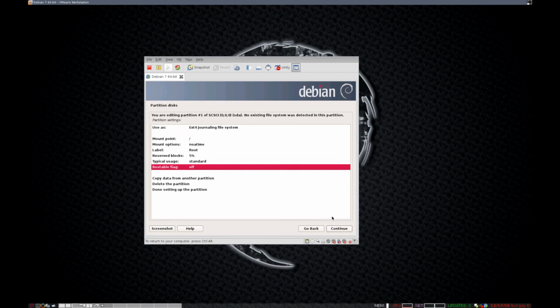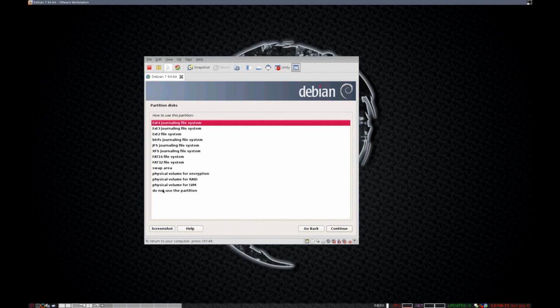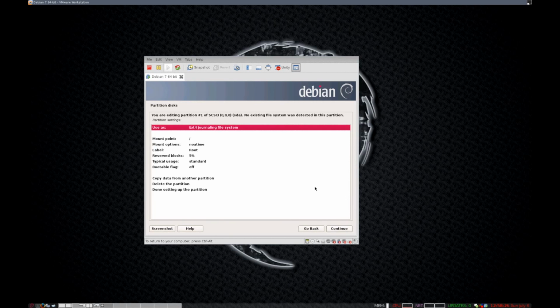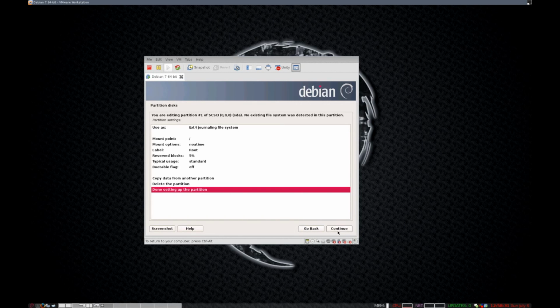Leave the bootable flag off. You don't need that on. So at this point you can select done setting up the partition if you're happy with your configuration of this particular partition. One final note about this: when you're setting up your partitions, you can also do use as up here, and this is where you change your file system around. The best one to use for Linux, in my personal opinion, at least as are listed here, is ext4. And hit done and then continue when you're happy with it.